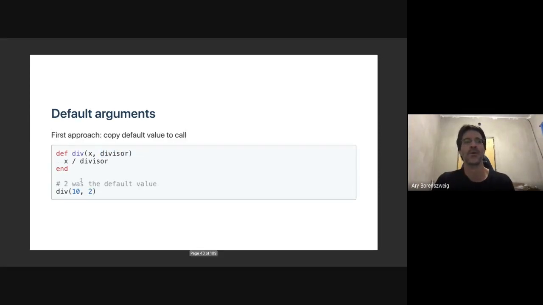We put the 2 here, and the only thing that the compiler needs to do is have a single method that always requires those arguments. And whenever it's missing, we stick the value here. Well, that's a good first approach.